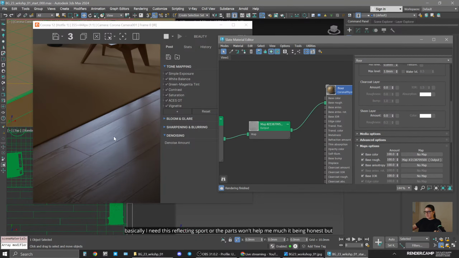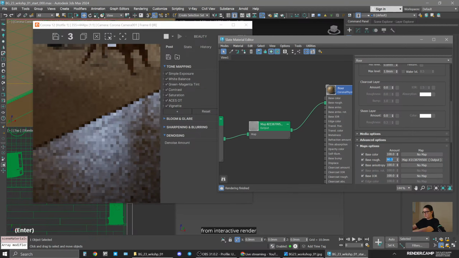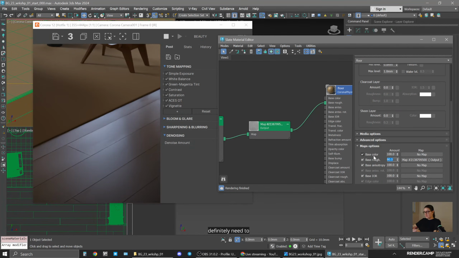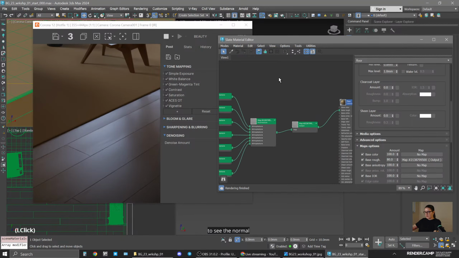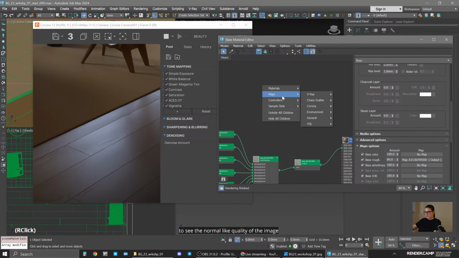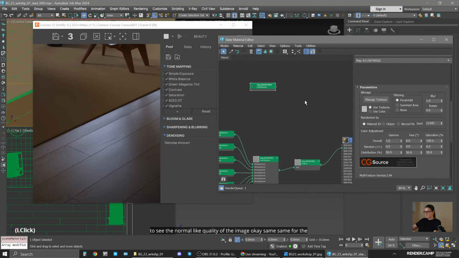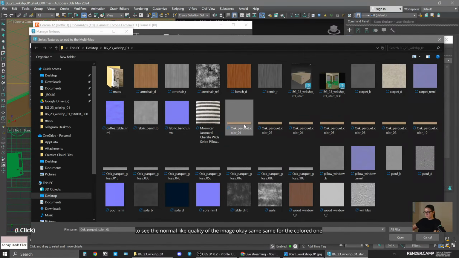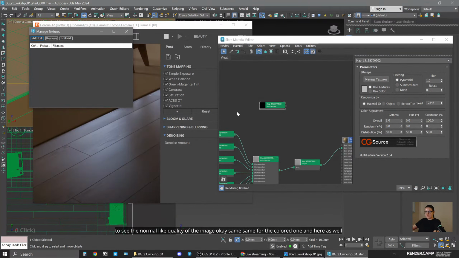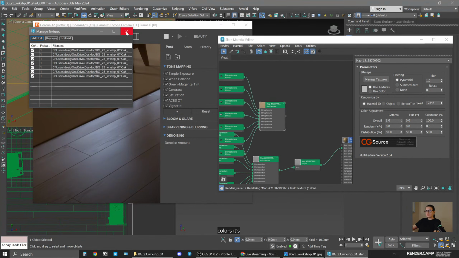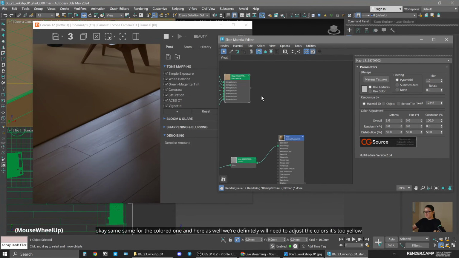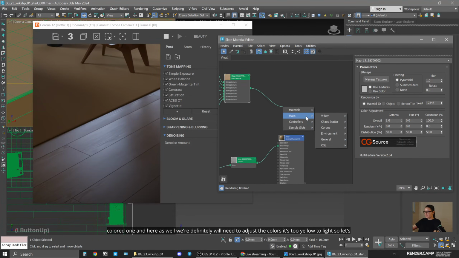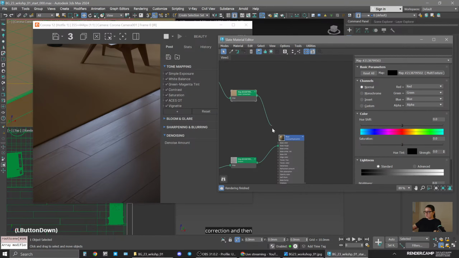But again, guys, don't expect much from interactive render. You will definitely need to render this in high resolution to see the normal quality of the image. Okay, same for the colored one. And here as well, we definitely will need to adjust the colors. It's too yellow, too light. So let's do the color correction and then connect all these here.